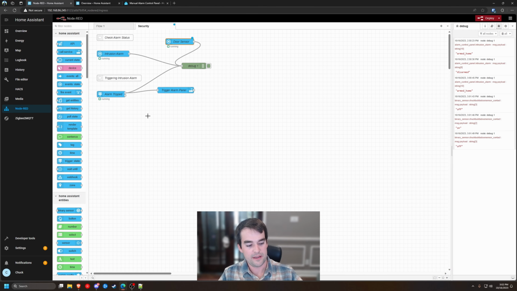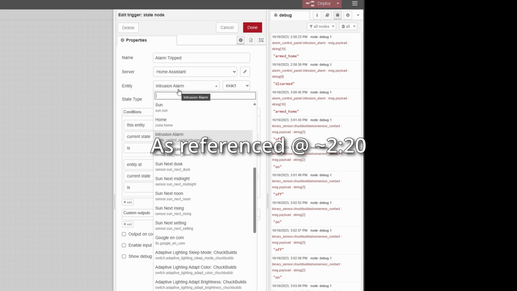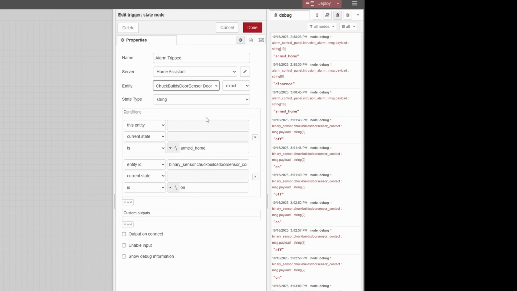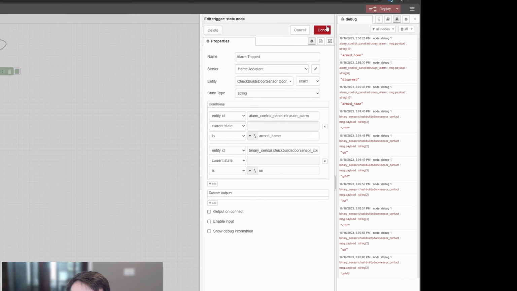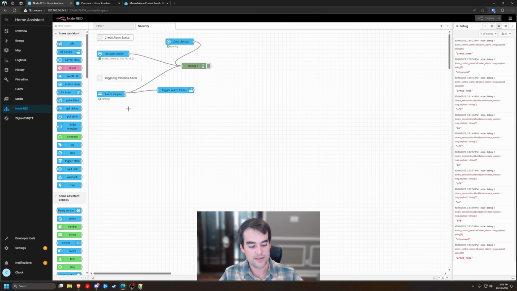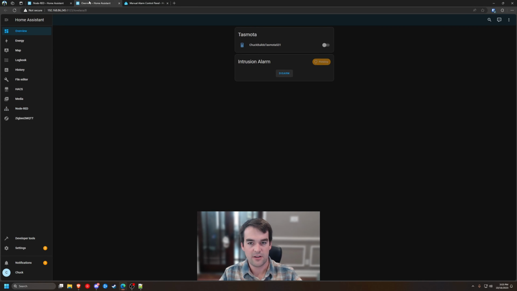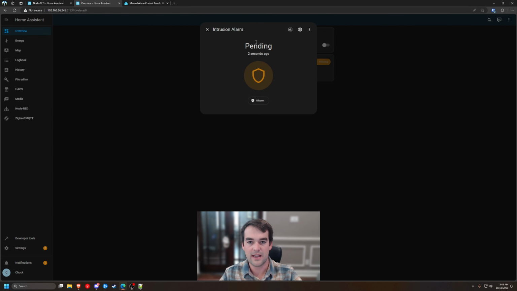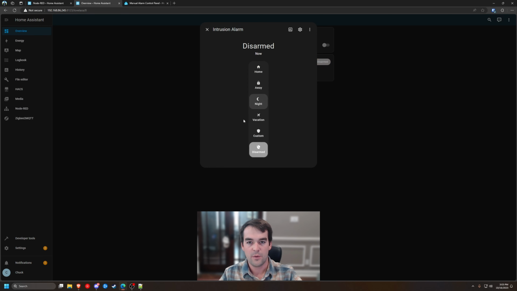Let it reload, everything is running, and I'm going to separate my sensor. So I'm going to come back here and change my entity from the intrusion alarm panel to door sensor contact, and just set it up this way. Once it's been deployed, we'll check that we're disarmed, and then we'll arm it, and then I'll separate. And that triggers the alarm, so we're pending, and after 45 seconds, this will trigger the alarm. We'll disarm it for now.